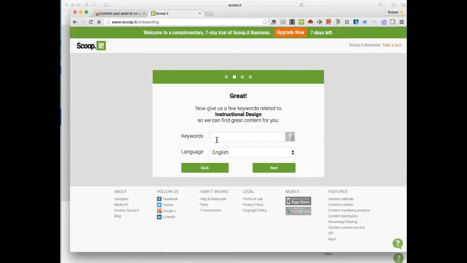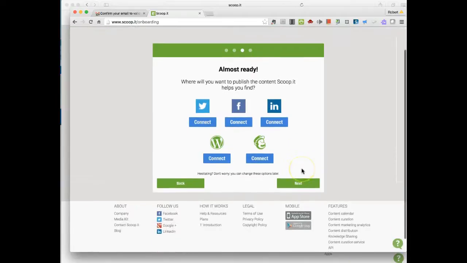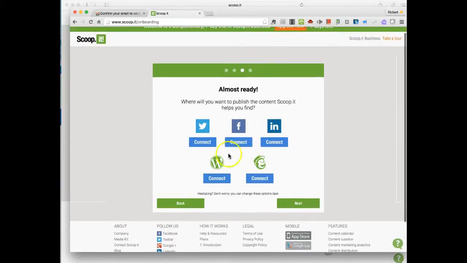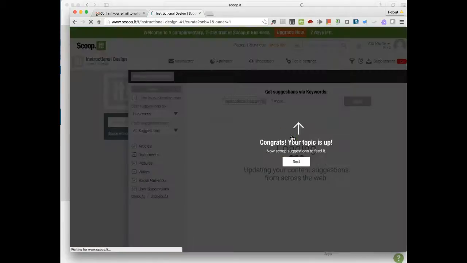I can put some keywords together. Instructional design. Separate them by a comma if there's more terms or more keywords. And the language is going to be English, and then you click next. I can connect it to any of my social media. I can also do this later. I'm not going to do that. I don't do that in my own.